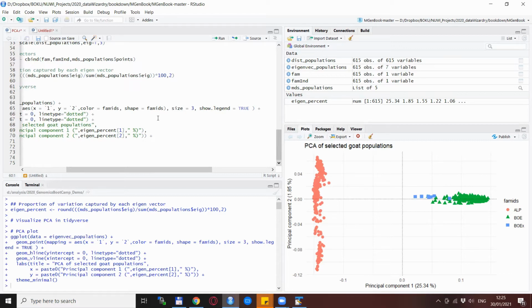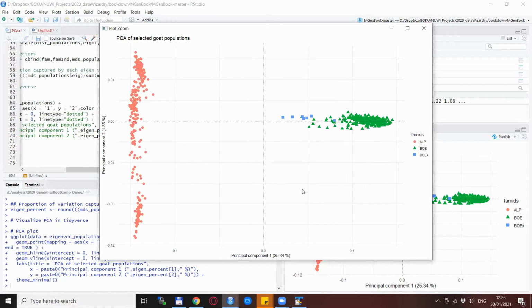And the third thing that I implemented, which is not very necessary, is that I increased the size of the dots, because in the original graph these dots seemed very small to me, and I just like bigger dots more. So it looks like this on an expanded plot.